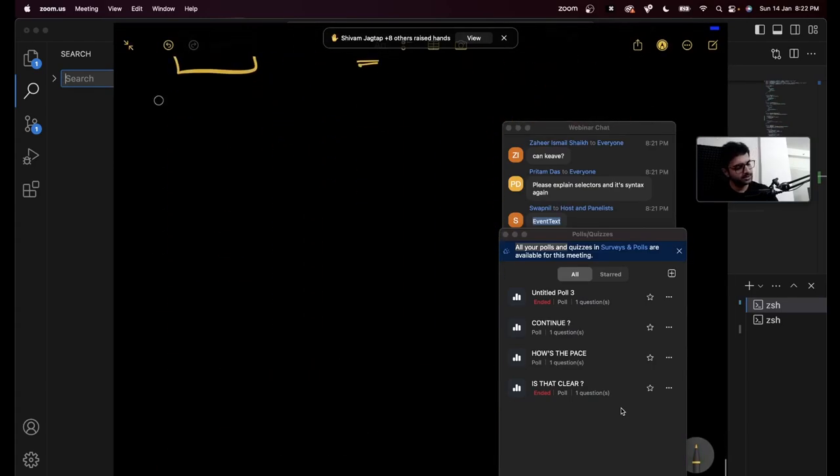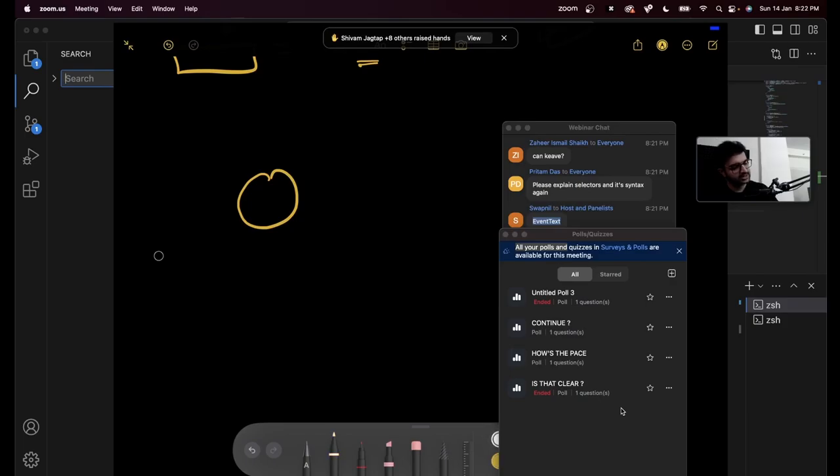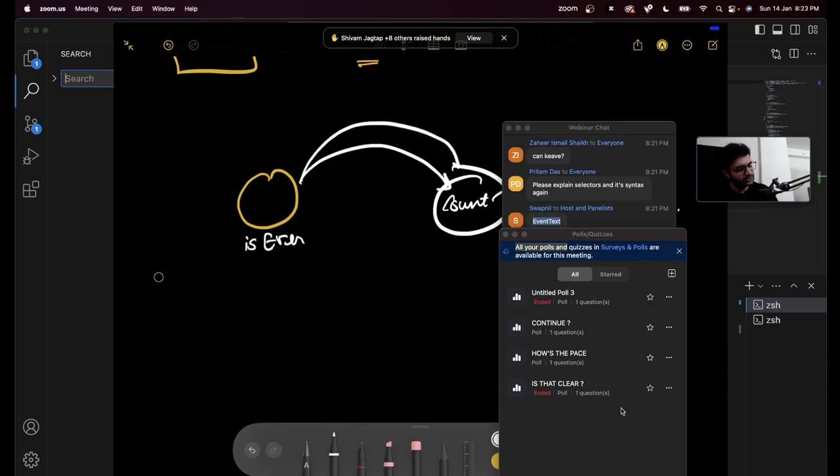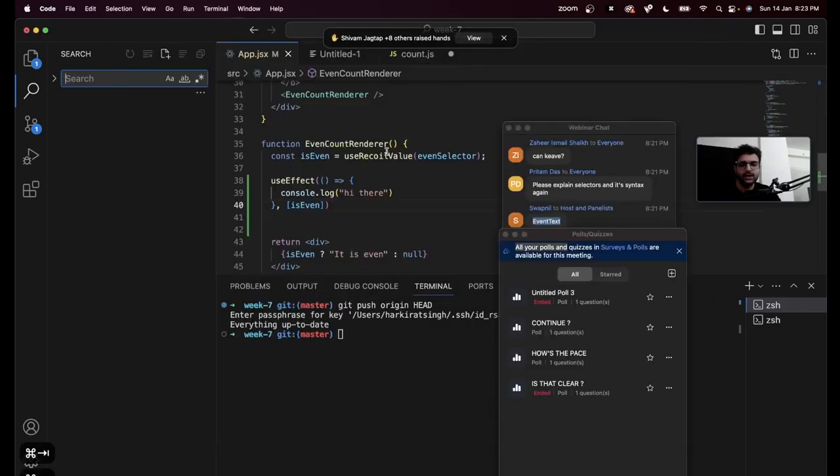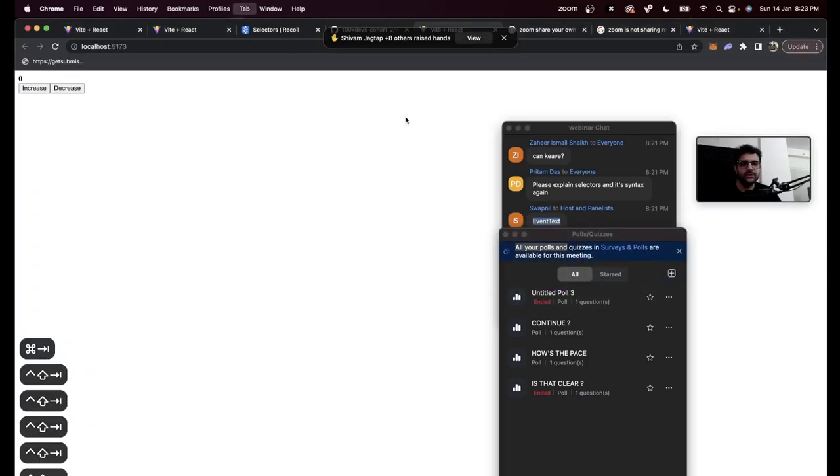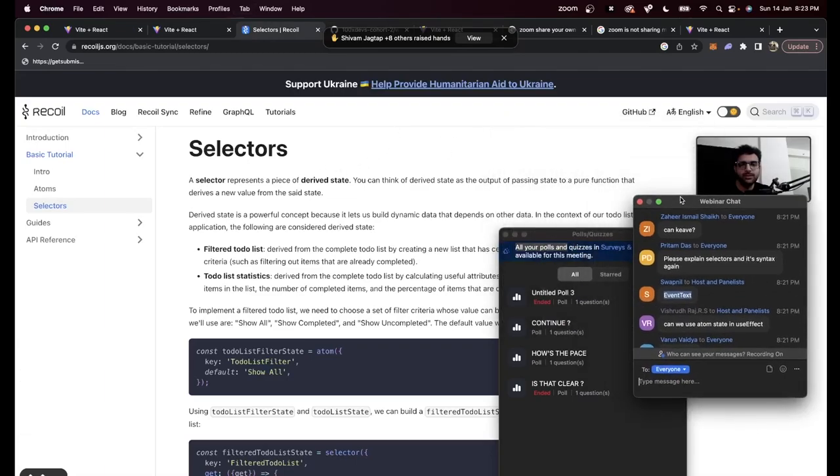selectors said, okay, bhai, if there is ever something that depends on something else, is derived from something else. For example, count is a state variable, or whatever is an atom in this case. And if there is another thing, for example, is even, which purely depends on this. If you remember the definition of selectors that we saw here on the official documentation, it said it is a piece of derived state. You can think of a derived state as the output of passing state to a pure function.